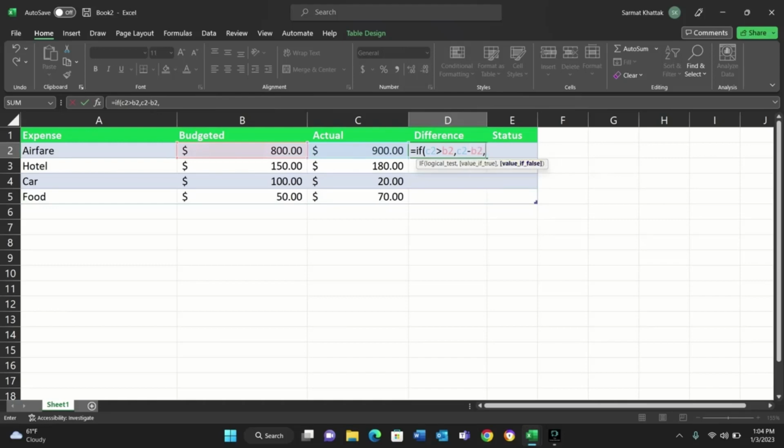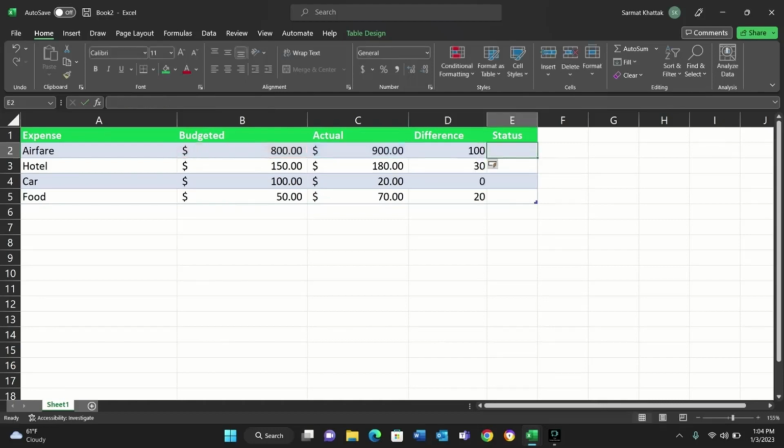Now, if the condition is false, like in this case here, this is false because the money that is spent on car is 20, but the actual budget was 100. So this condition is false over here. And if it's false, we don't want to do anything. We just want to put 0. Okay, and here we go.